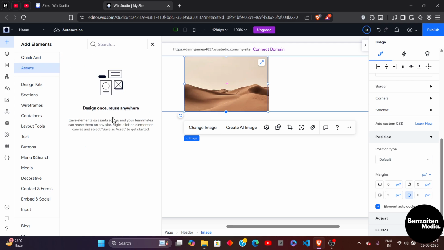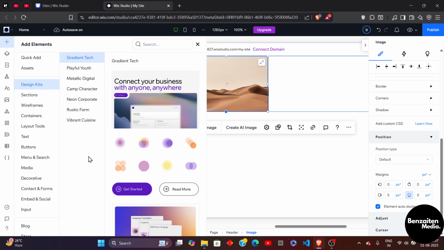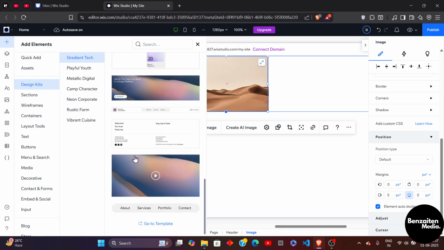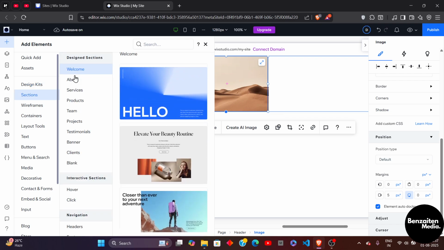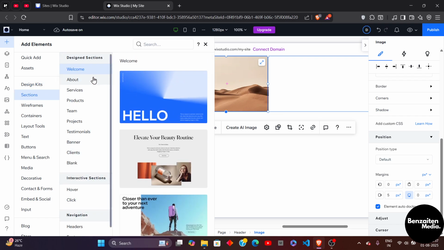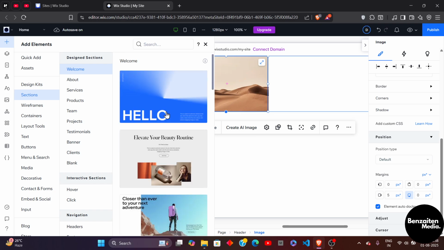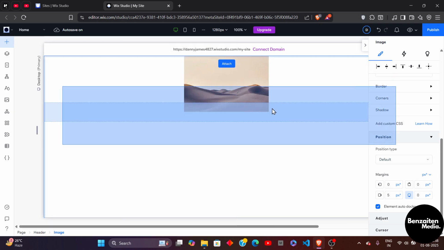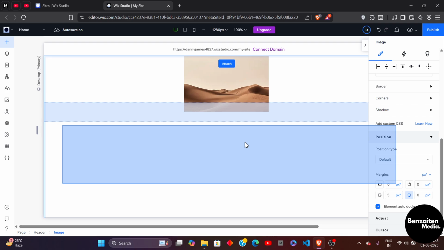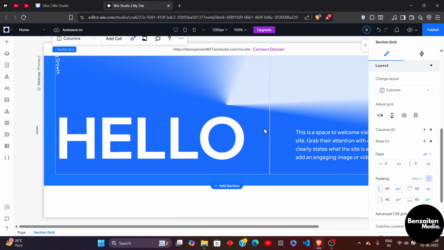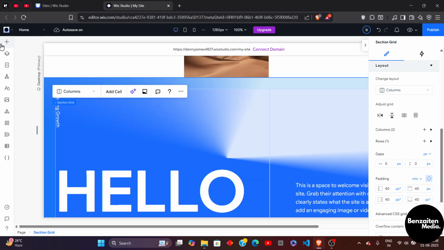And when you click on these assets here, you will see all the designs and all the videos that you have created. And in the design kits here, these are the multiple design kits that you can get started with. In the sections here, you will see multiple sections which are pre-built. Like if you want to build a welcome section, but you don't have time to build it from scratch, you can just choose it from here. Let's say I like this one. I'll just simply drag and drop it here. And as you can see, the welcome page has been set.